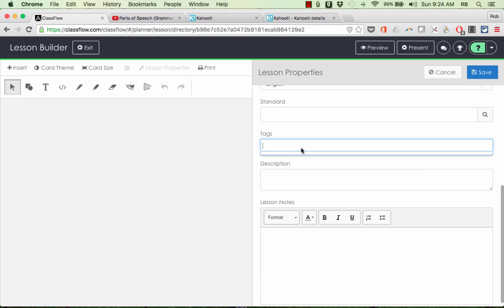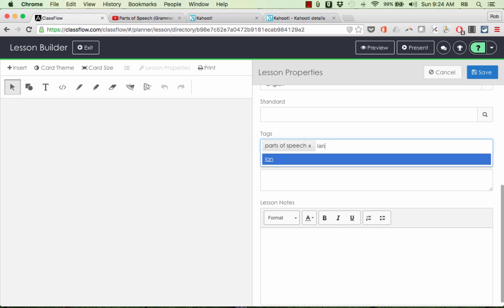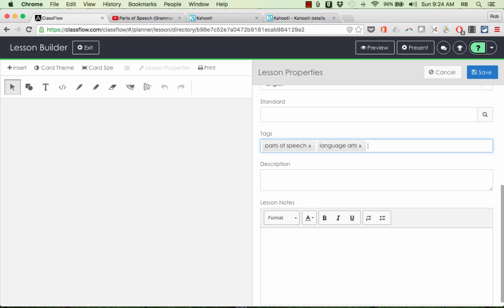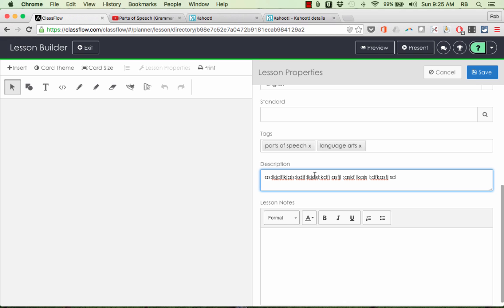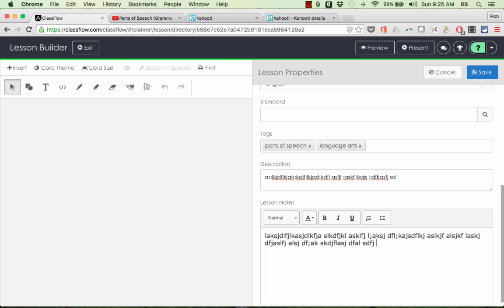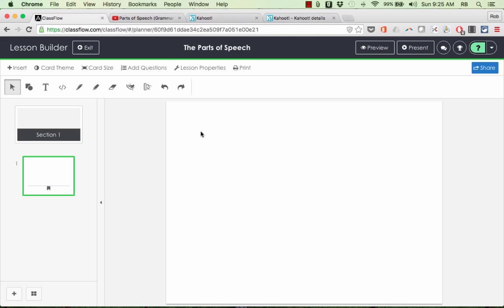You can tag your lesson. So I'll just put parts of speech again. I'll put language arts, and then I could put in a description of this lesson, an overview of what it's about, and if I want, I can put some lesson notes to the teacher. So things I want to remember, things I want other teachers to be able to remember, and then I just click Save. Okay, so I've just changed the lesson properties.